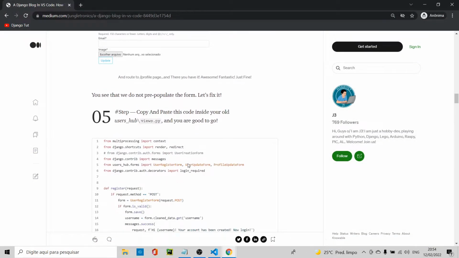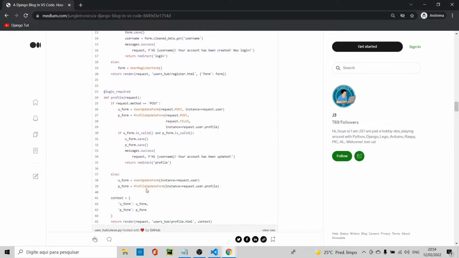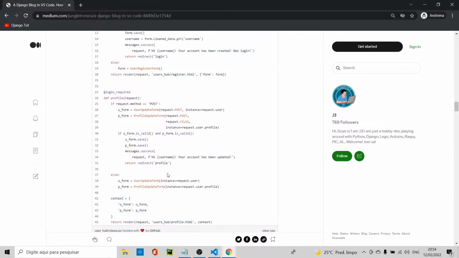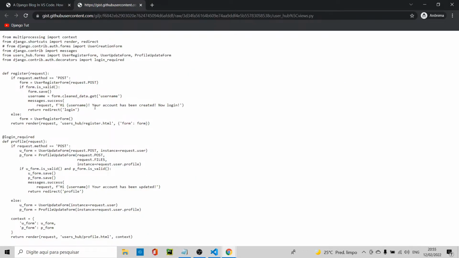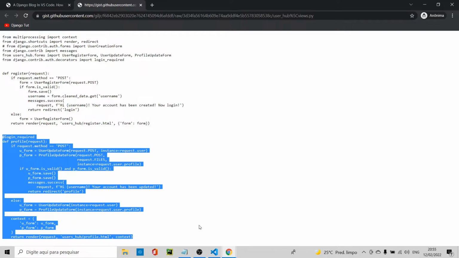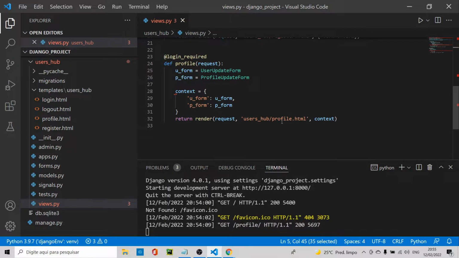Turn to step 5, copy and paste this code inside your old views.py, and the bulk of the modification is the def profile right here. Def profile, this is all the modification. All right, let's paste only the def part right here. Let's copy this and let's go right here.